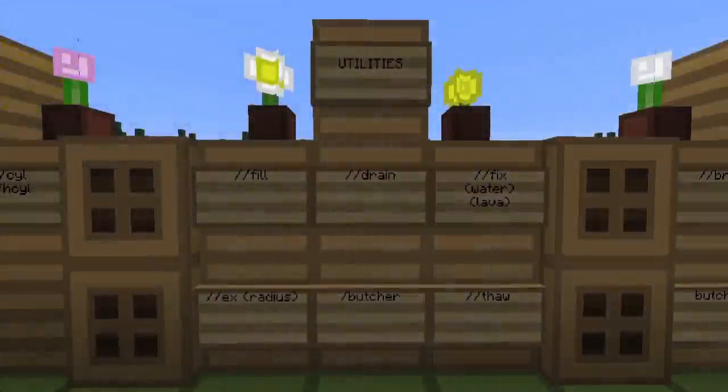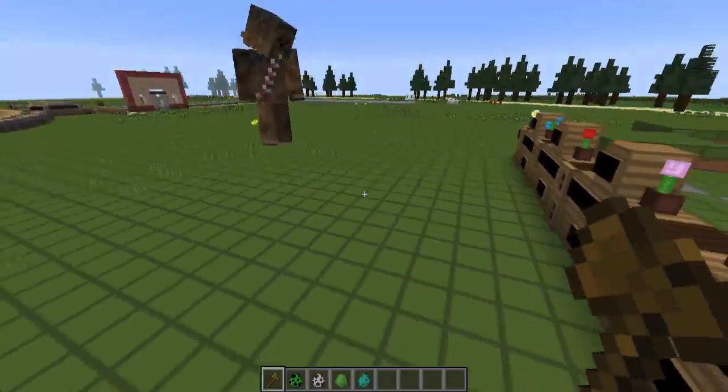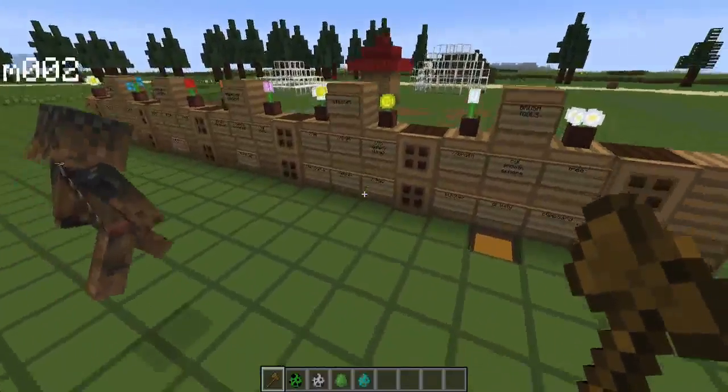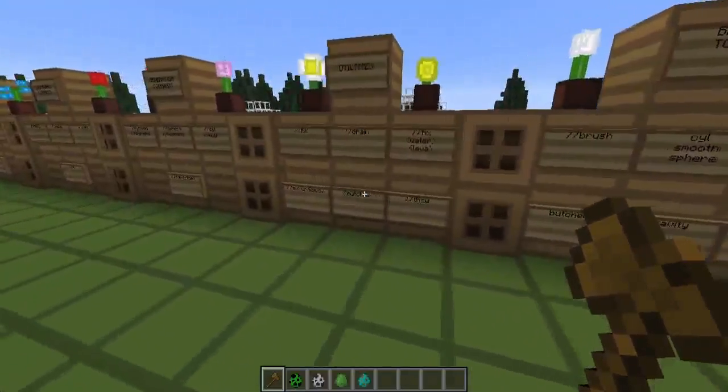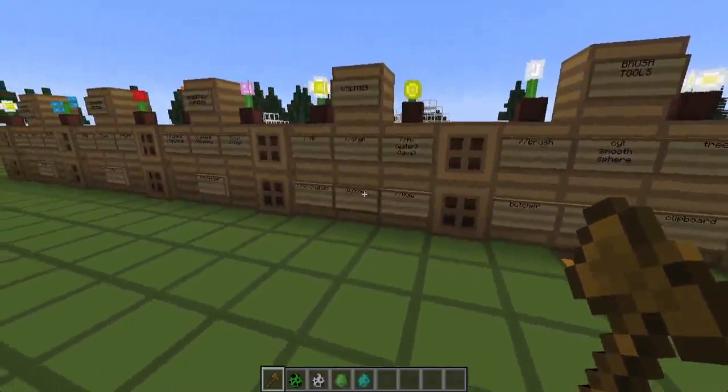The next set of commands is going to be the utilities. As you can see on the wall, they are fill, drain, fix, EX, butcher, and thaw. What the fill is sort of like set. It'll fill in any holes that you select. So you can select a section and fill it with grass, stone, or anything you need.